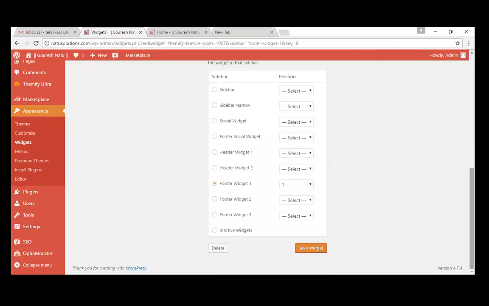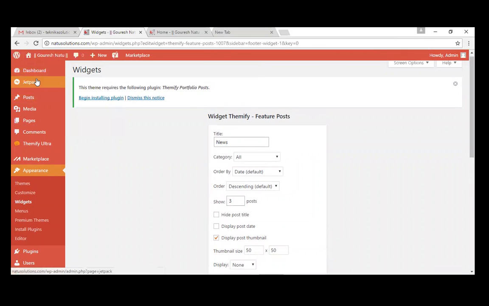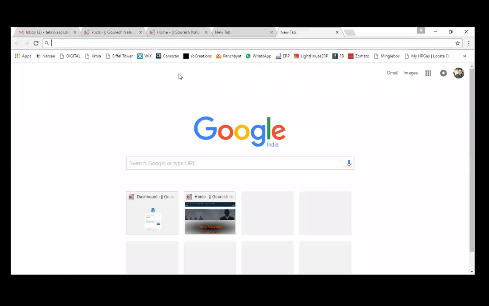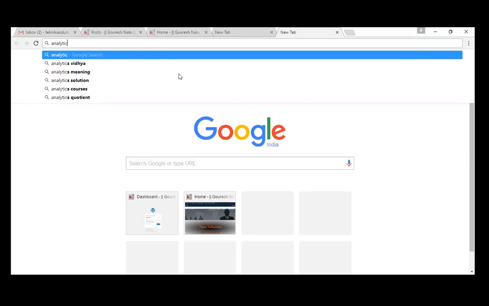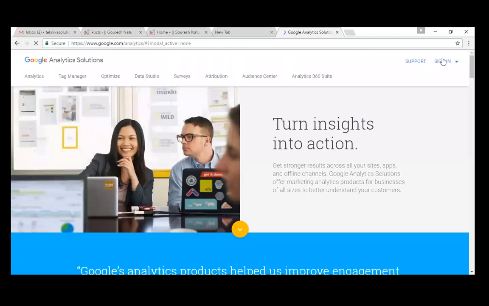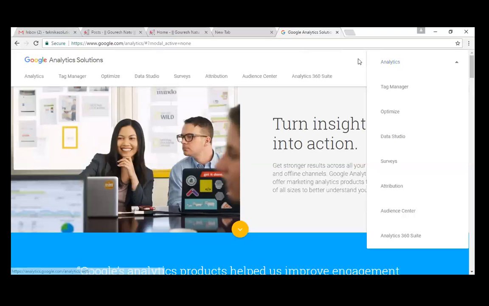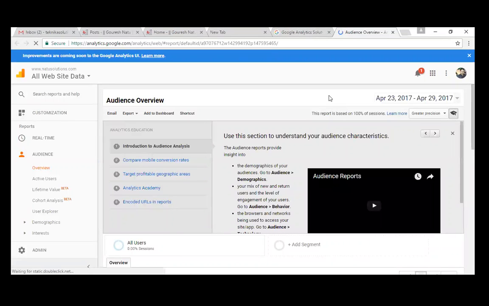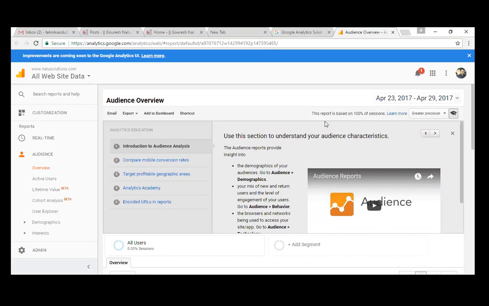In order to configure Google Analytics with the website, what you have to do is open google.com/analytics in one of the tabs. Right, so sign in over here. Yes, analytics, the first one. And you can enter your Google account details, Gmail details, if you're not logged in. All right, so you're already logged in. Okay, you have already set up Google Analytics for your website, is it so? Yeah, it's already there, natusolutions.com.